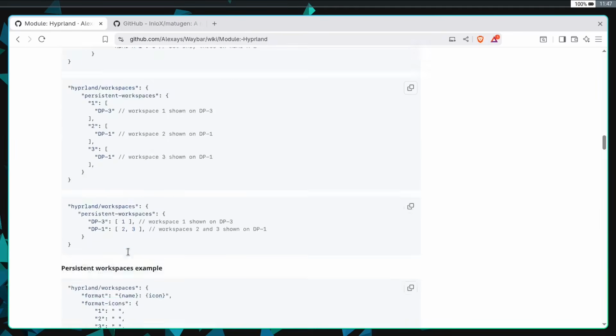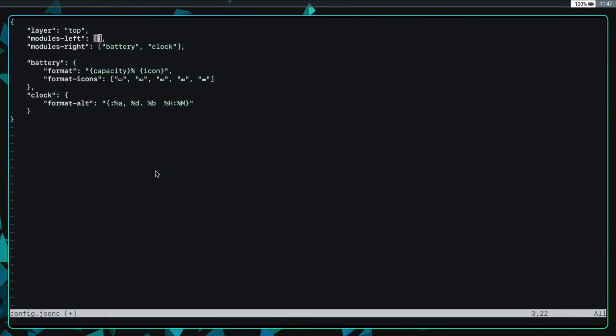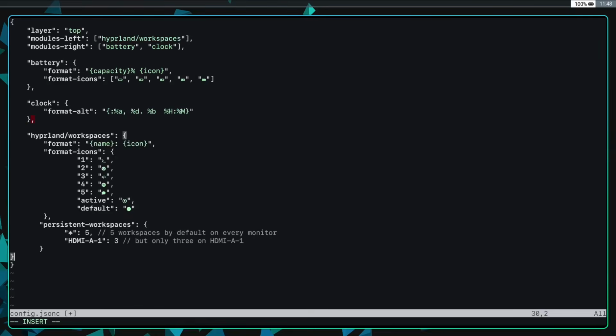Let's see. Okay, there it is. Persistent workspaces example. Persistent workspaces are a little bit different, right? Instead of having just one workspace, which is the workspace that you're currently on, and then having the workspace in which a window is contained, shown over here, you can have a bunch of different workspaces, let's say 1 through 5 or 1 through 7 or even 1 through 10, displayed over here by default. Let's add that in. So Hyperland/workspaces, put that in over there, like so, and then just paste this.